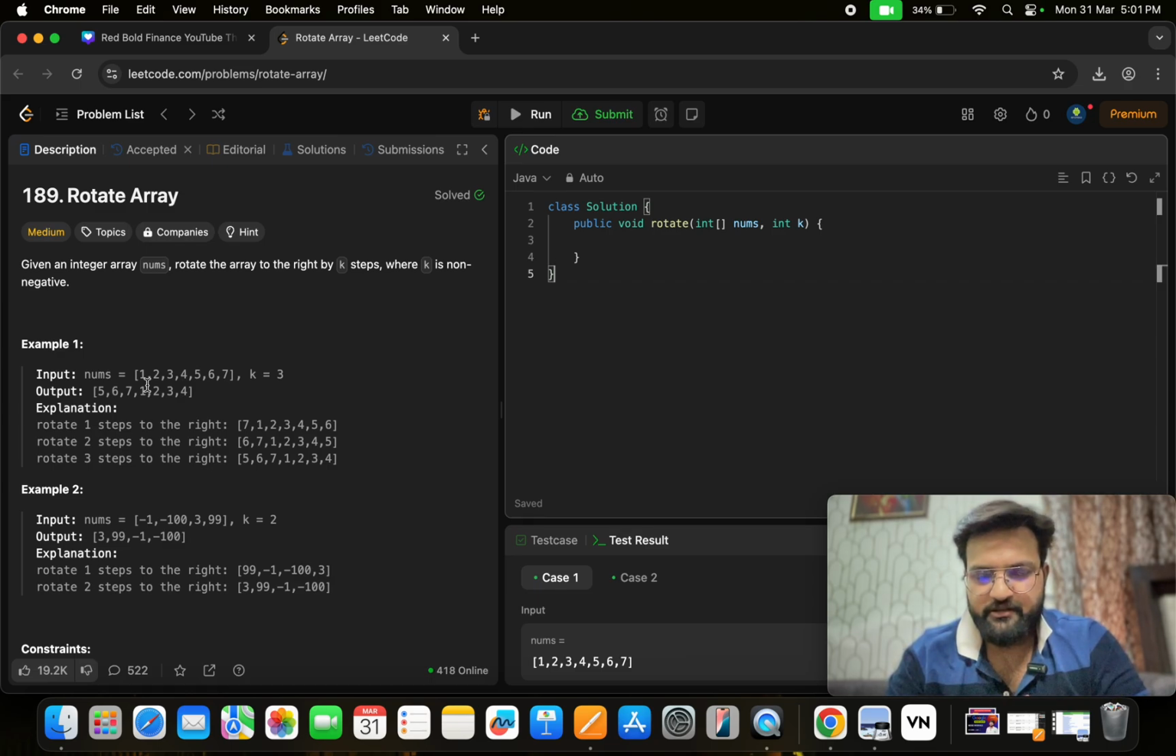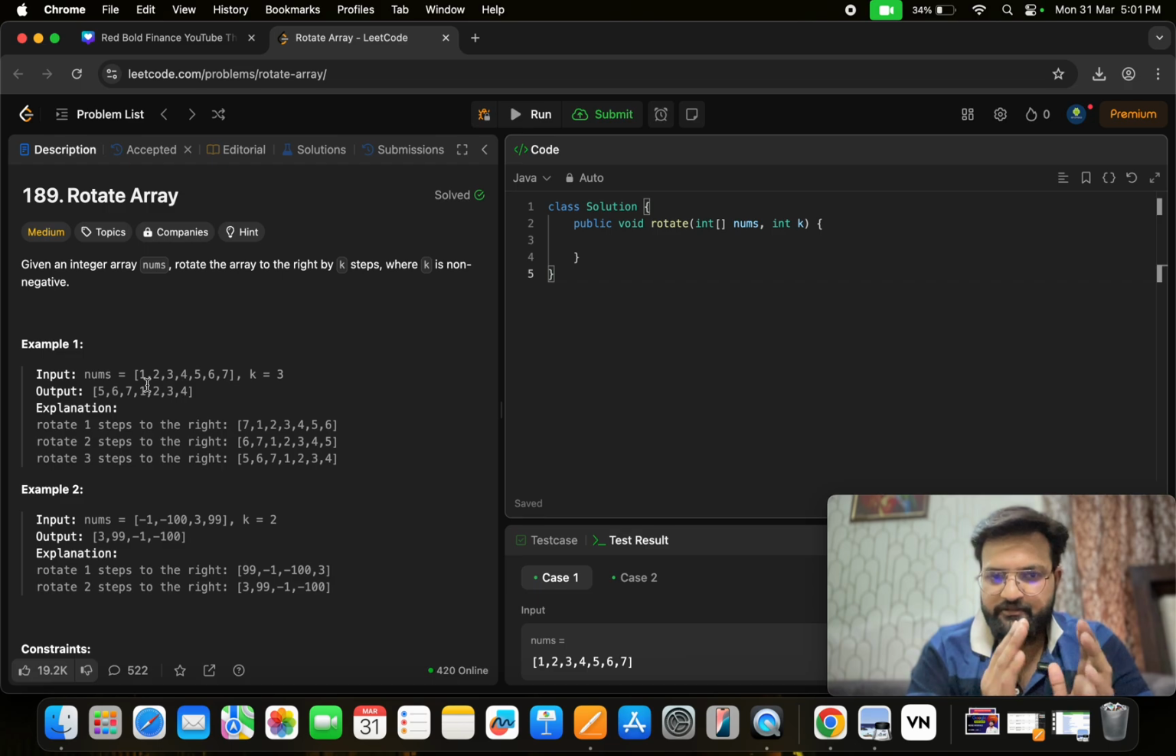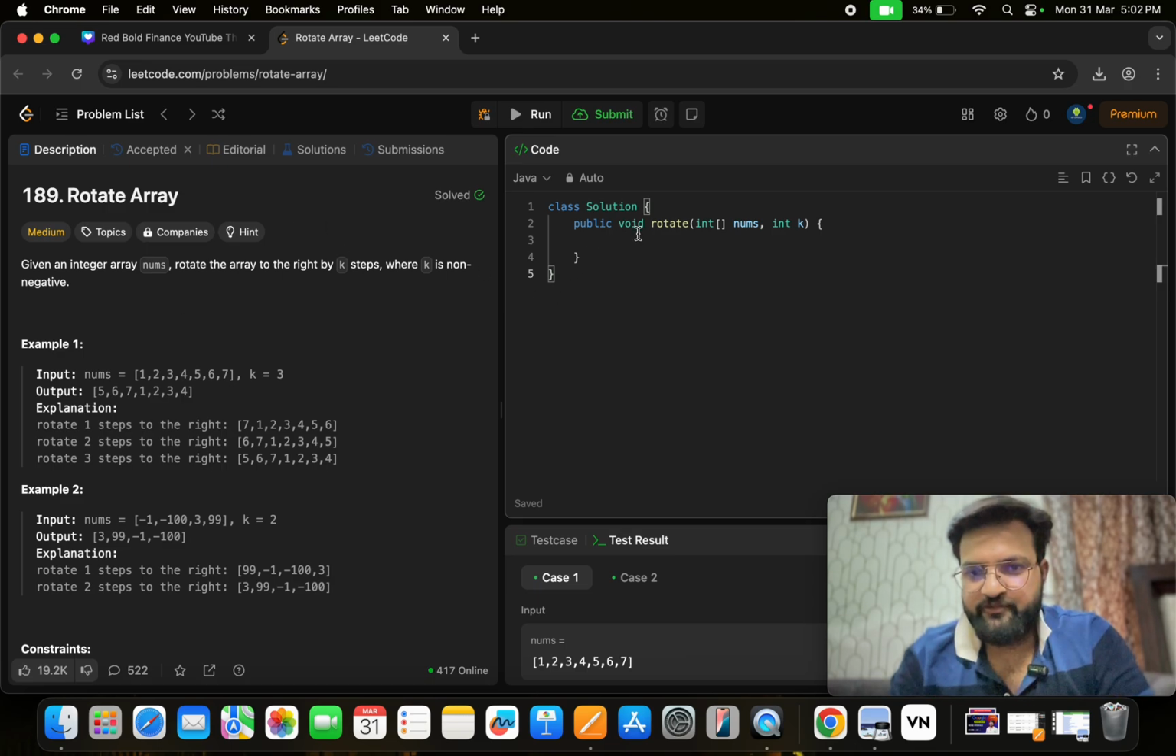You can do one thing: reverse all the members that are standing in front of you, and after that reverse from the 0th index to the kth index that is given, and after that reverse from the kth to the last index. Then the whole array becomes rotated by k steps. So we will follow the same approach.